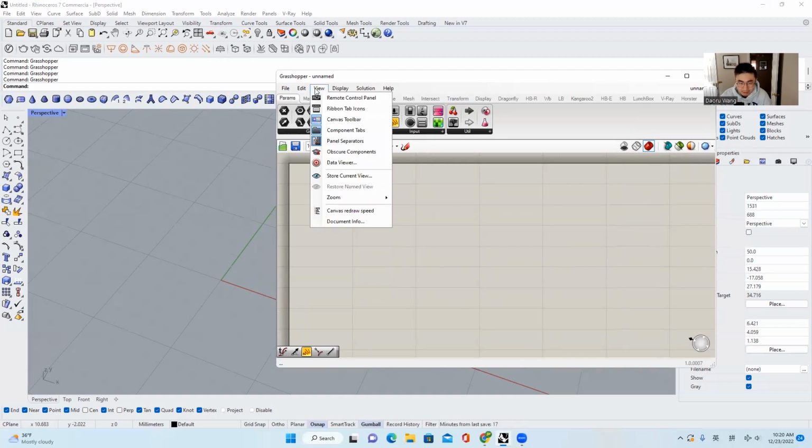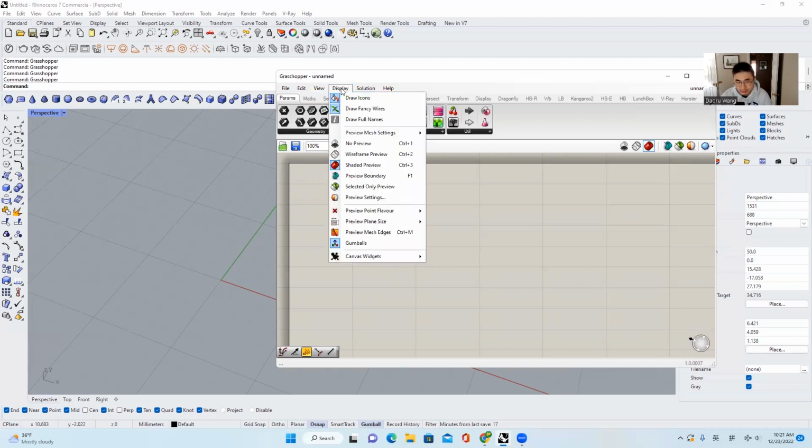And the next thing I will show you is view. This will basically give you control over different kinds of display modes for the tabs and components. Okay, and then the next thing we will show is display. This will show you the views and everything of the icon and everything.